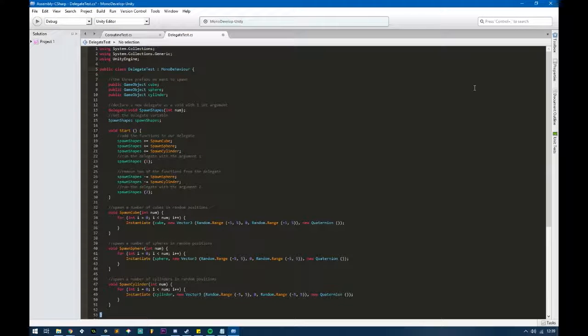Delegates also have the advantage of being able to be multicasted. What this means is you can assign multiple functions to the delegate at the same time. In this example, I have a delegate called spawnShapes. SpawnShapes takes an integer parameter, as well as the spawnCube, spawnSphere, and spawnCylinder functions.